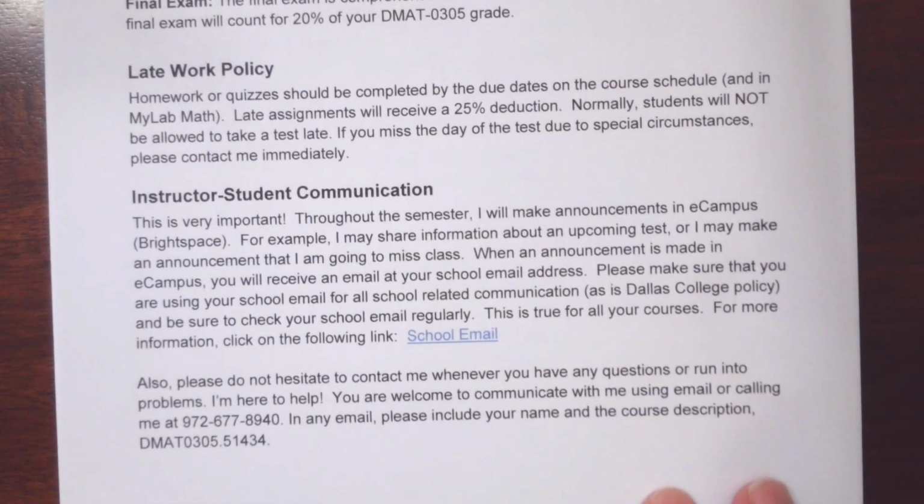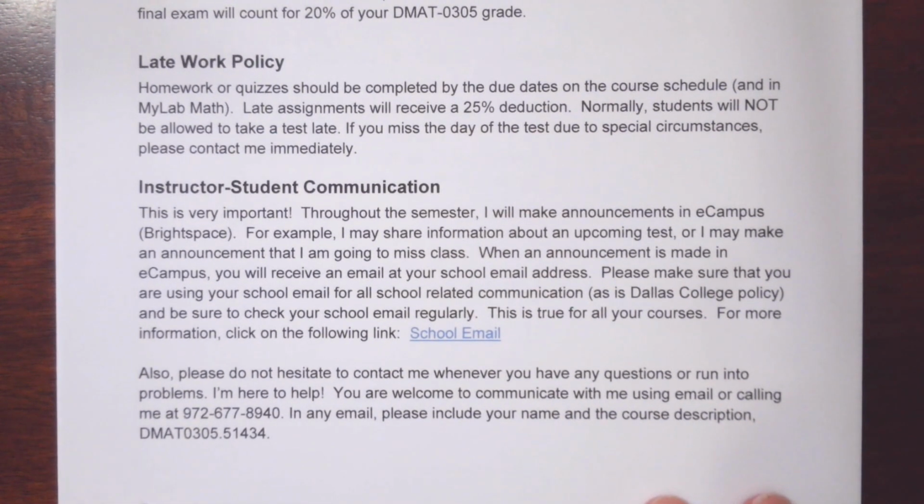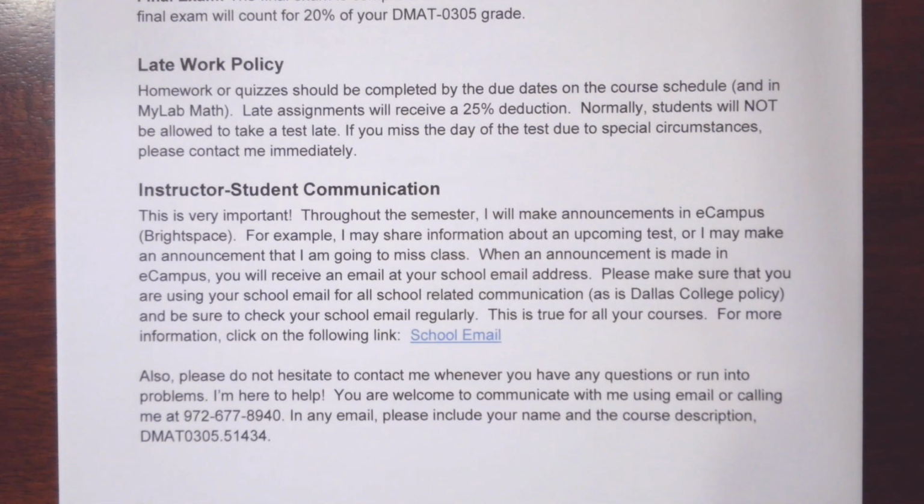Let's talk about communication, especially in an online course. This is very important. I'm going to be making a lot of announcements in eCampus, or Brightspace is what we're calling it. Instead of Blackboard, it's Brightspace now. So we want to make sure you're getting those. You want to make sure you're checking your school email address, and all communication between you and I is supposed to be done through that school email. That's Dallas policy.